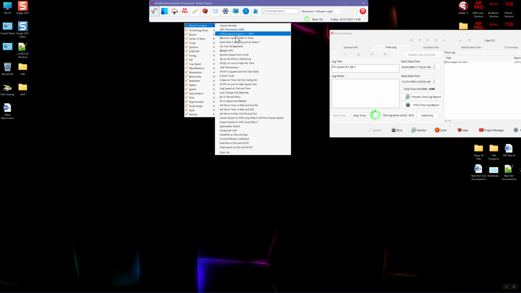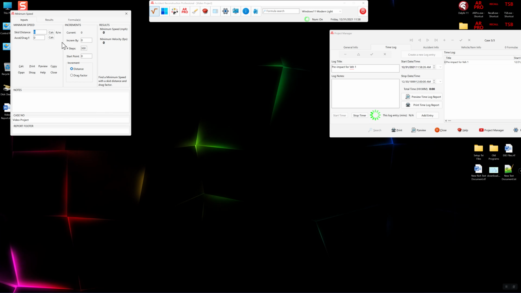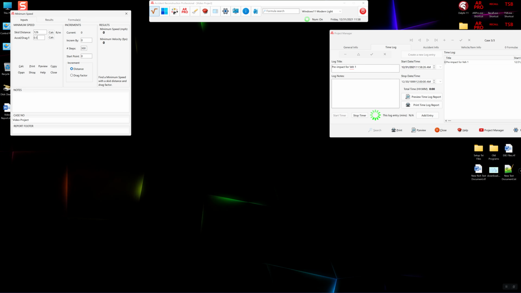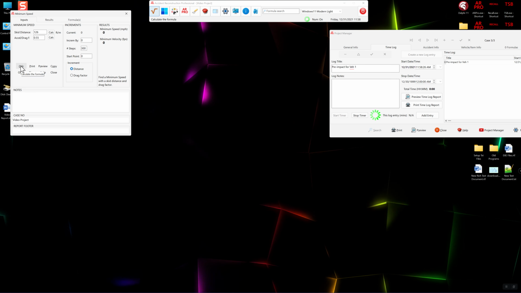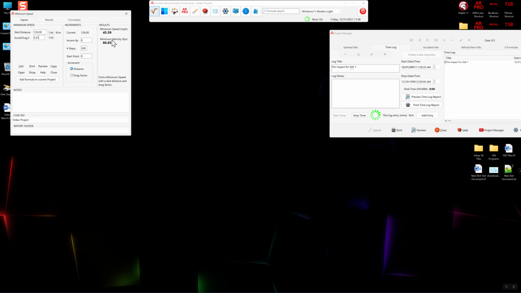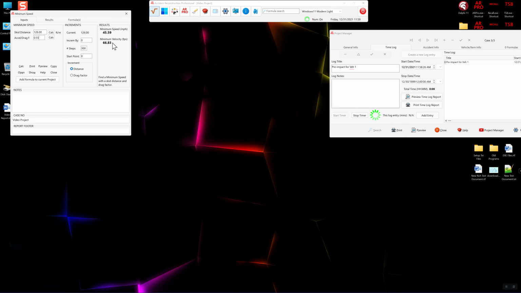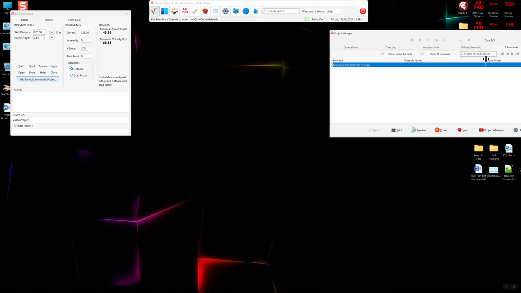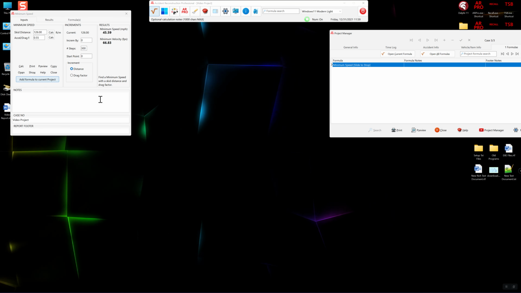Let's see, let's do a minimum speed here. Skid distance, I don't know, 126 feet. And we got a 0.55 acceleration drag factor. There's our speed. There's our velocity. Let's add that to the project. Boom. Over here, there it shows up in our project.